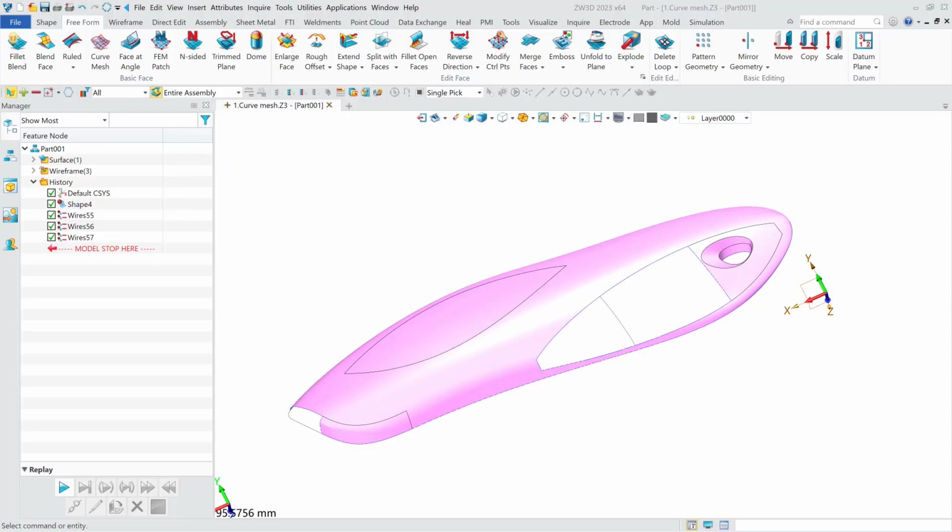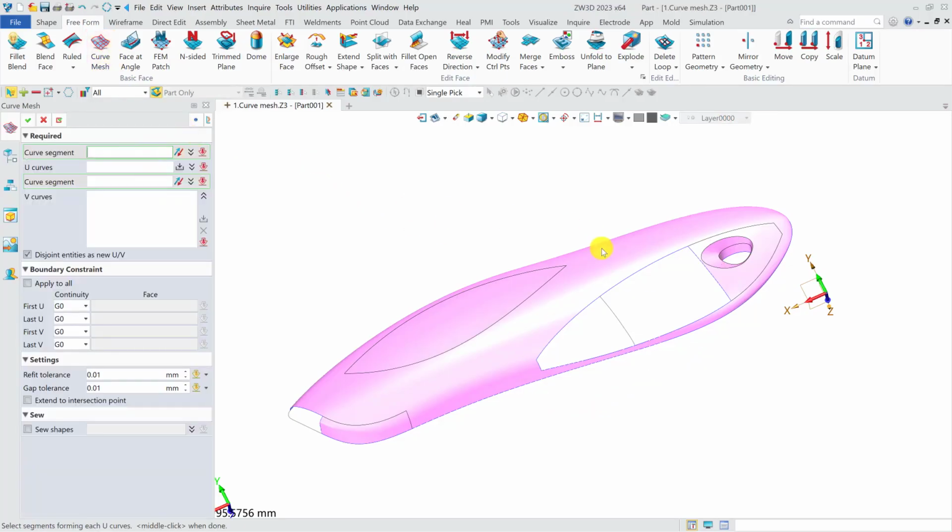Now, I use this surface to introduce the curve mesh command. Because the surface that needs to be created is a four-sided surface, you need to select all the curves in the same direction, like this. When you select the first curve in the U direction, you can see there are other connected lines. You need to select them, and then click this icon to confirm. You can also single-click the middle mouse button to confirm it.